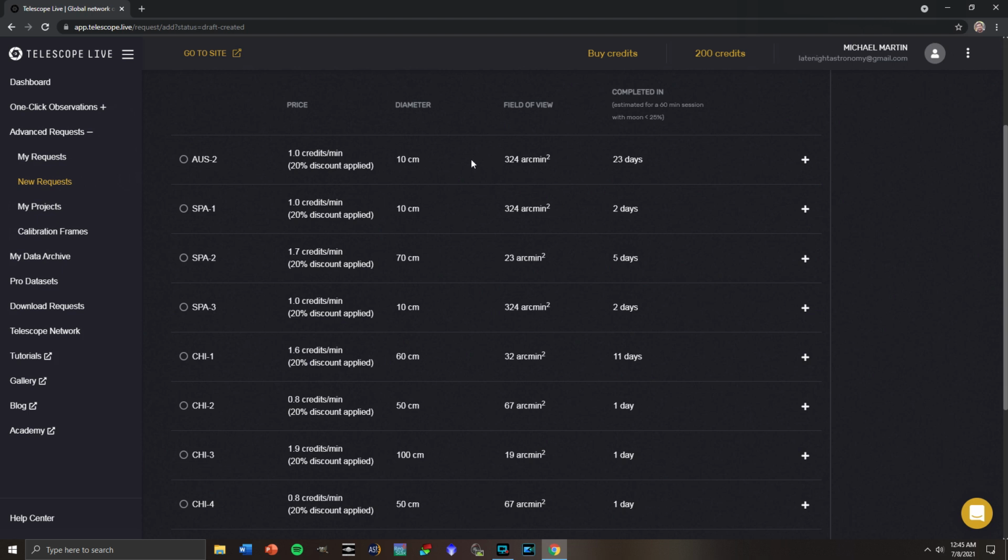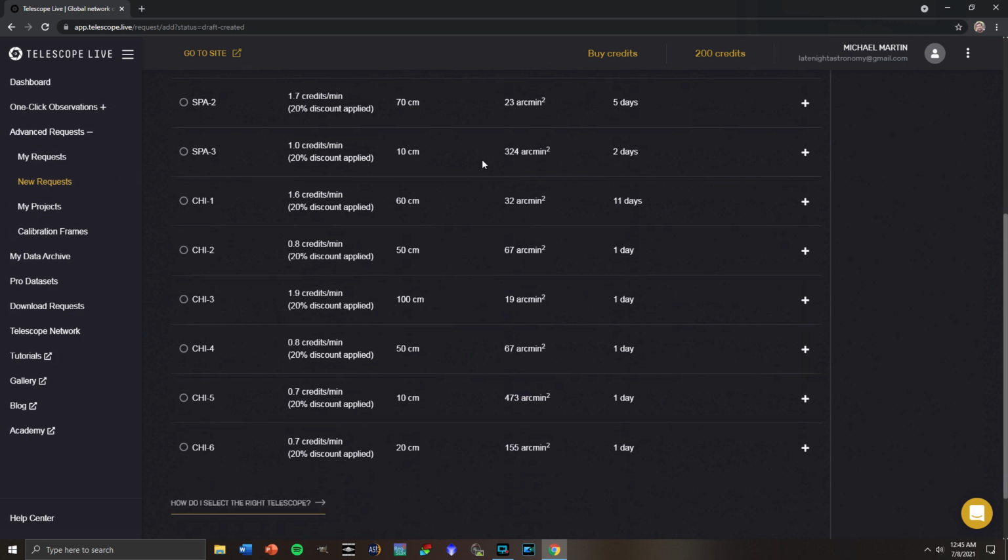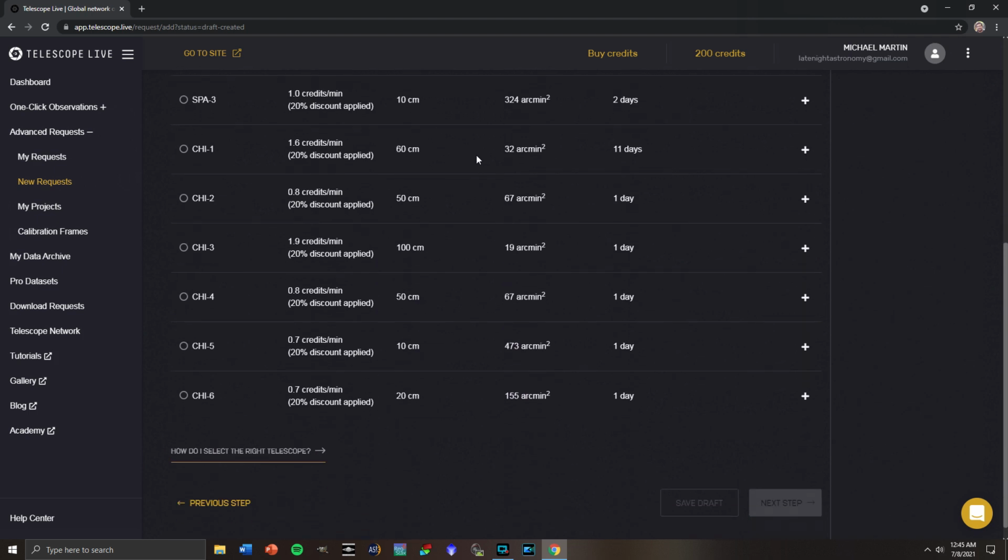324 arc minutes from a 10 centimeter diameter telescope is probably too wide of a field of view for what I'm looking at here. So that's going to bring it down to probably the 32 arc minute one, which is CHI 1 or CHI 2. So telescope 1 or telescope 2 for Chile. 32 arc minutes to 67 arc minutes. It's a 60 centimeter to 50 millimeter telescope.